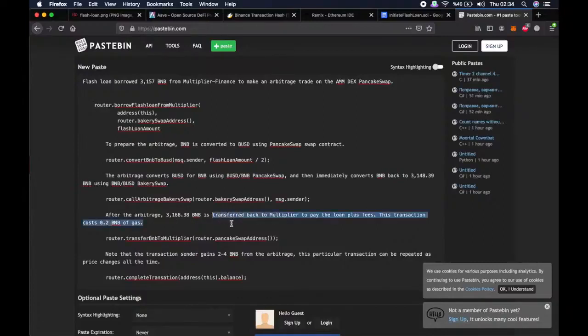3,168 BNB is transferred back to Multiplier to pay the loan plus fees, and this transaction costs 0.2 BNB of gas, and this function is used for this. So note that the transaction sender gains 2 to 4 BNB from arbitrage. In this transaction, we received 2.57 BNB, but there were some transactions where I received more BNB. So this transaction can be repeated as the price changes all the time.